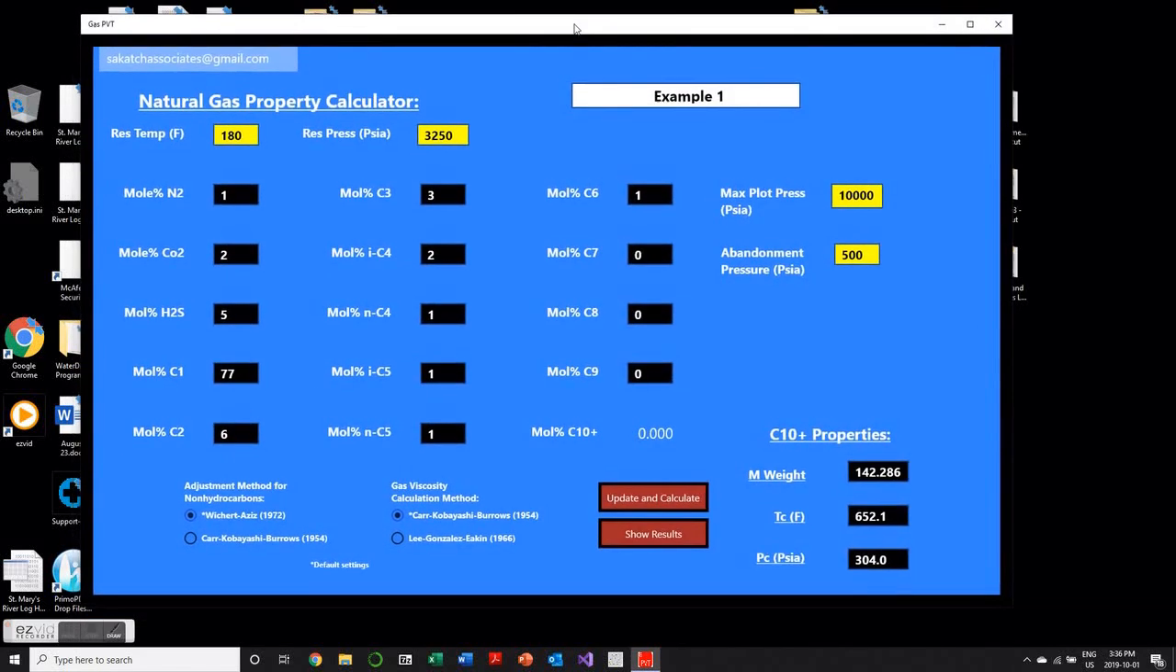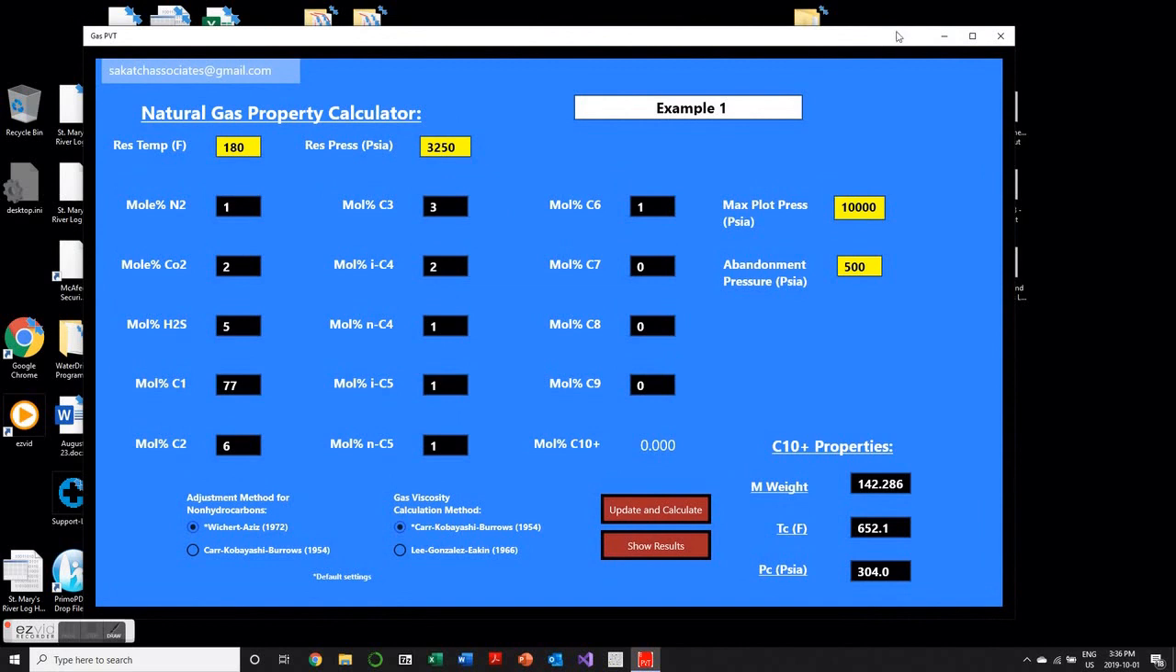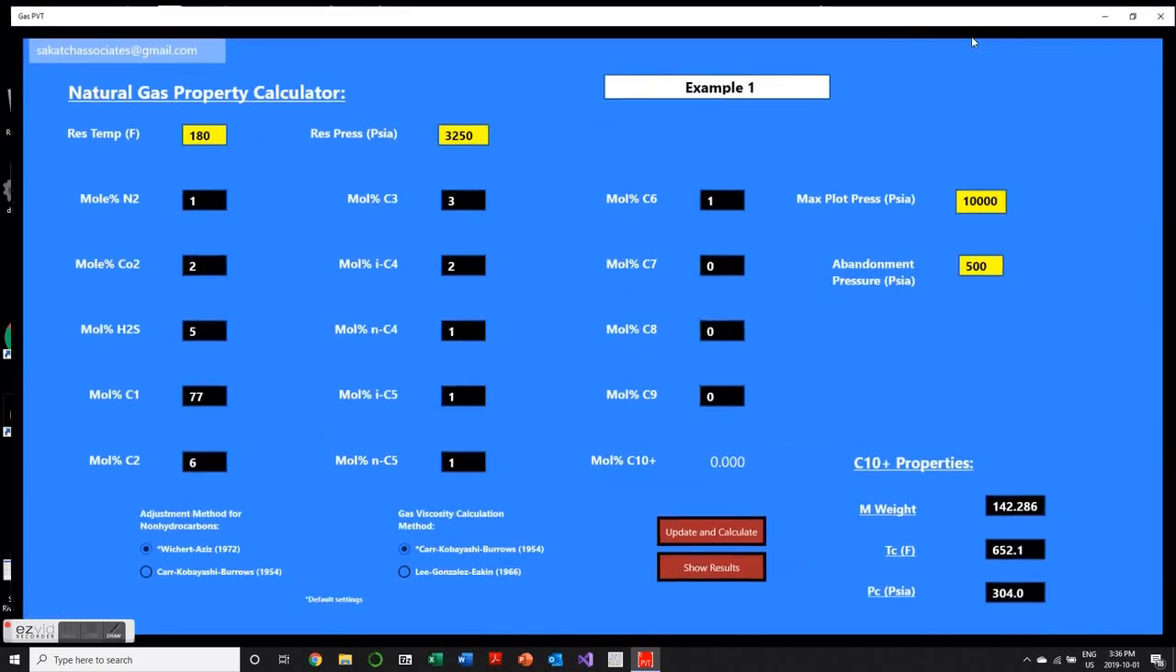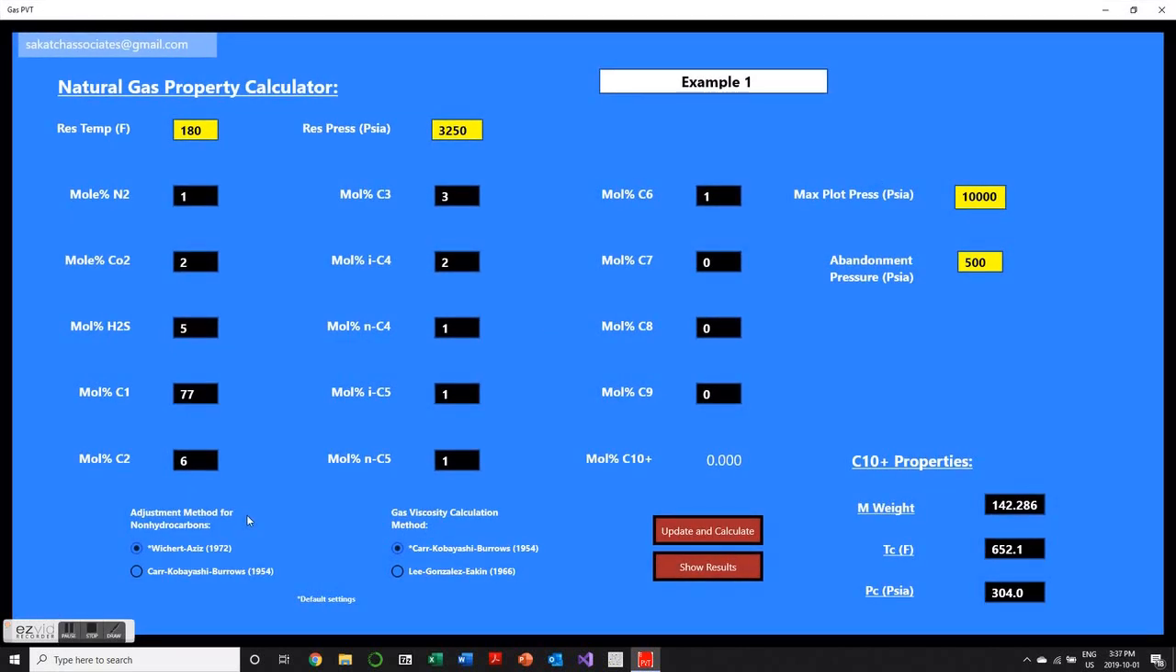I wanted to introduce you today to my natural gas property calculator application that does rigorous calculations of gas PVT properties. This is the input screen, and you can see that you can input the compositional analysis of your gas.